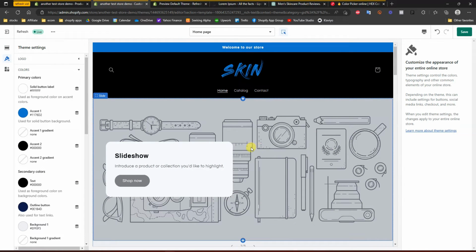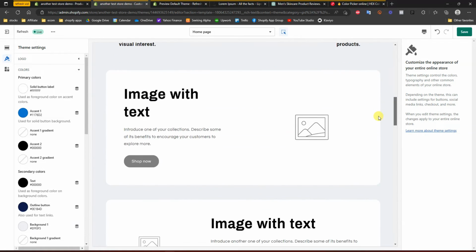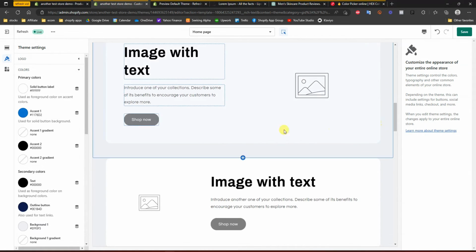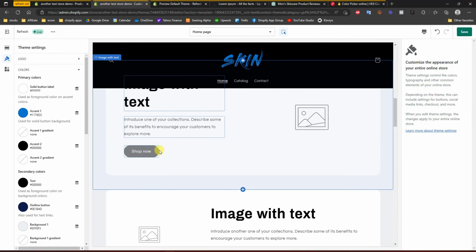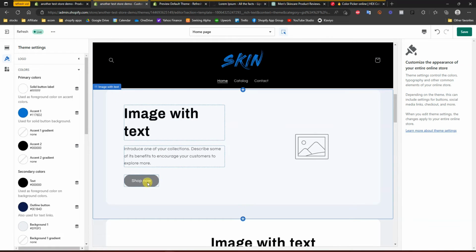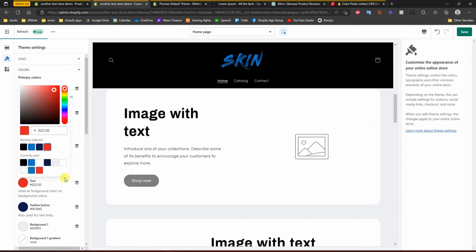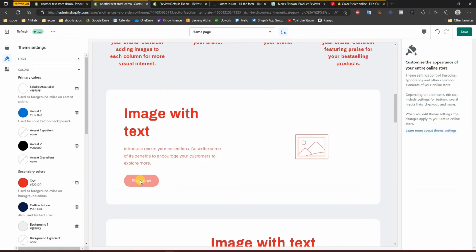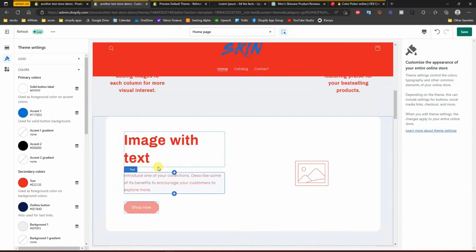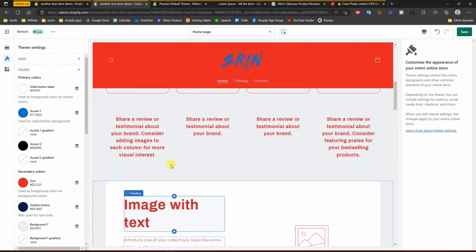And now we can see that the brand is matching the color scheme that I was looking for, which is black and blue. But one thing I want to showcase that's actually weird with this particular theme is that these buttons here are actually the same color as the text. If I were to change the text to red really quick, you'll see that these buttons actually follow the same color as the text.